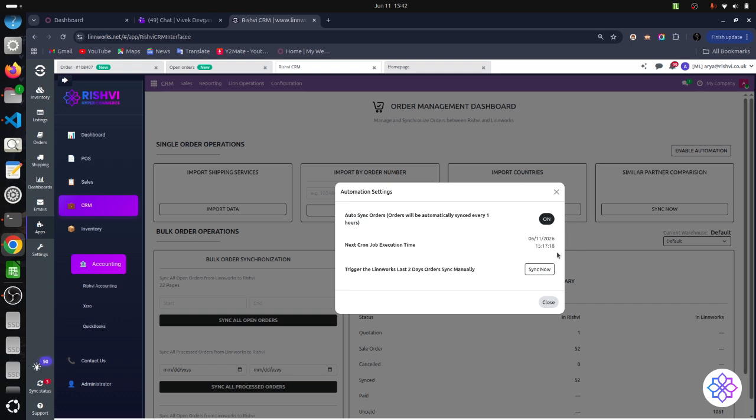If you do not want to wait until the next run happens, you can just click on this sync now button so that it will immediately fetch all the updates from Linnworks right now.